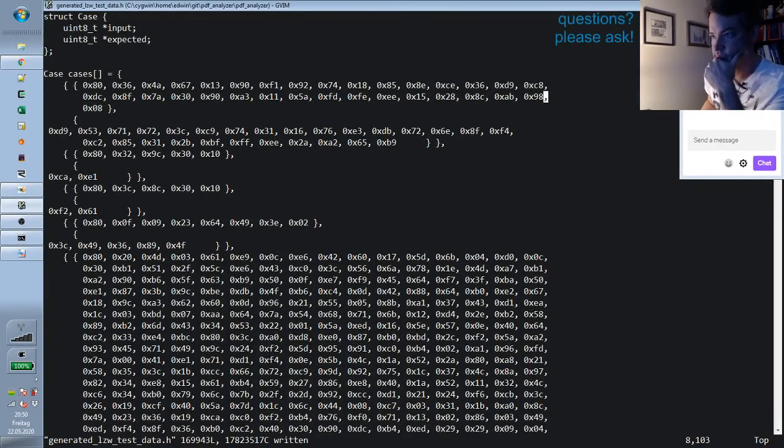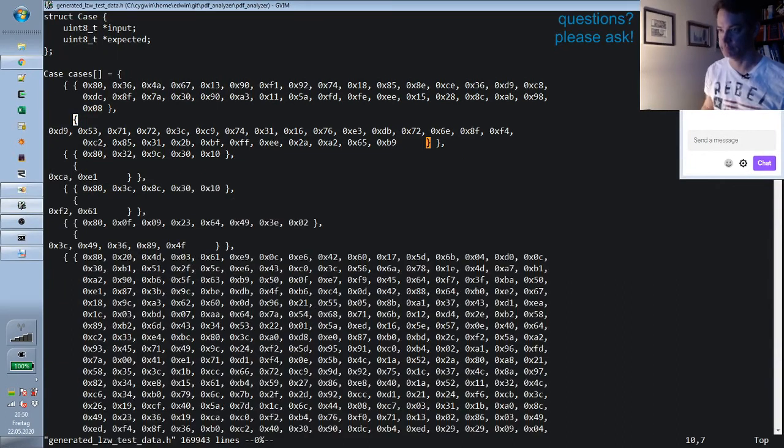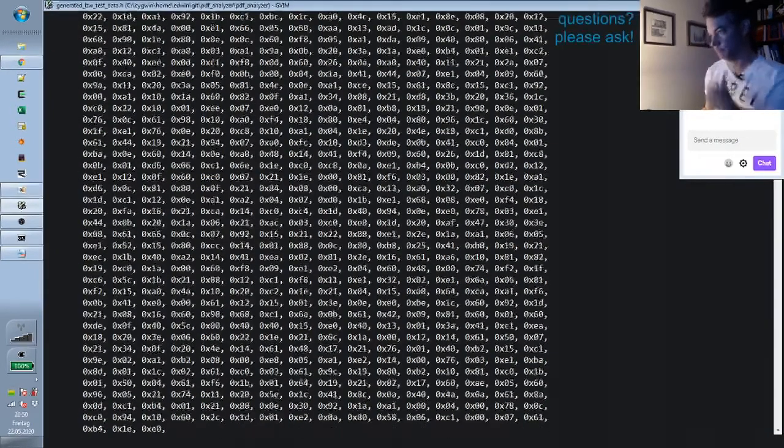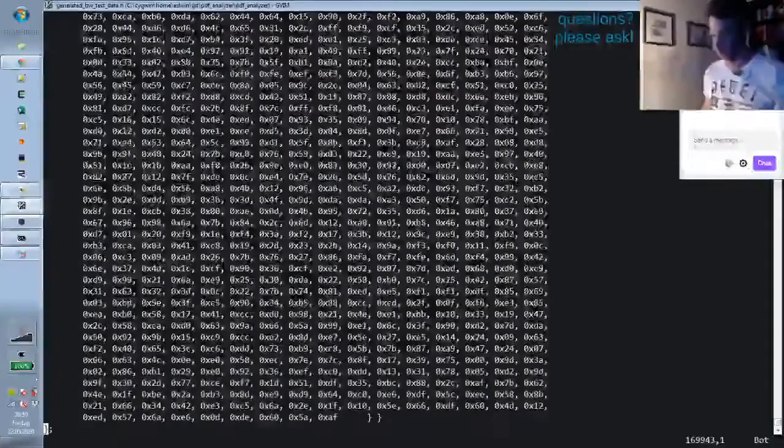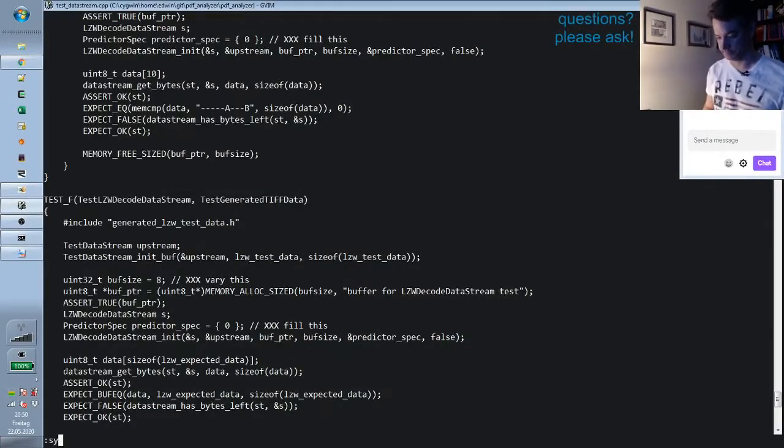Otherwise, okay, here we shouldn't print the new line. Otherwise, this looks like valid C code, right? So let's use this actually in our unit test.